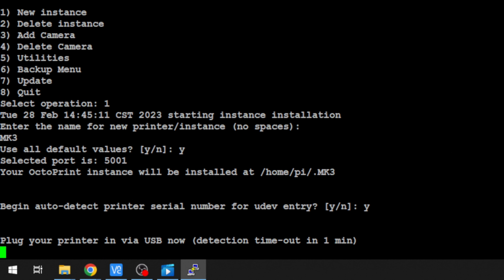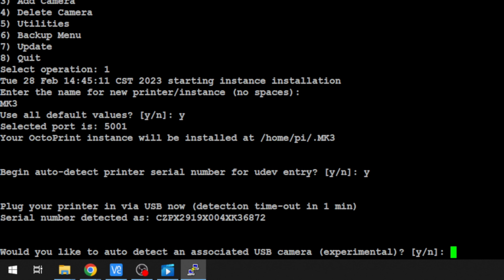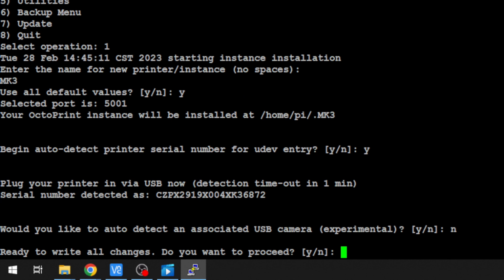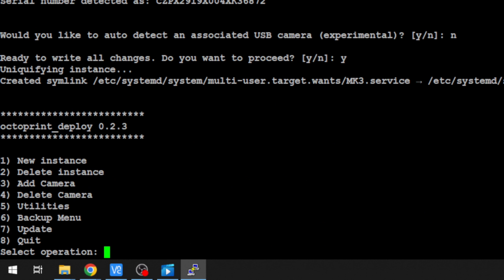Now it's going to wait 1 minute for you to plug in your printer. So I'm going to walk over and plug in the Mark III now. We plugged in the Mark III and you saw it found the serial number. It knows which printer that is. And I don't want to associate that one with a USB camera. We're not doing cameras today. But he does have a feature here that tries to do that for you. So on this one, I'll just hit no. And we are ready to write the changes. We'll just hit yes. And that printer is ready to go.